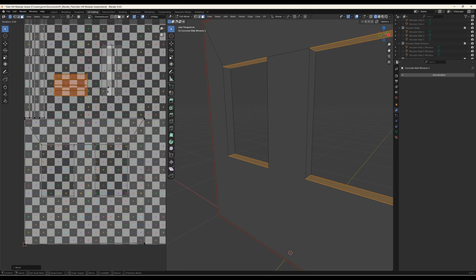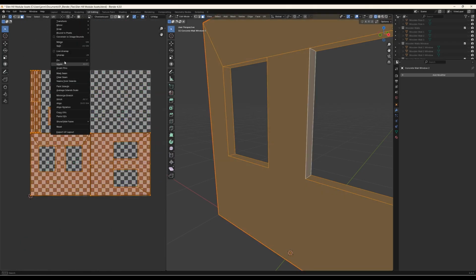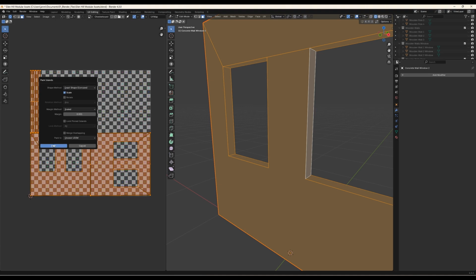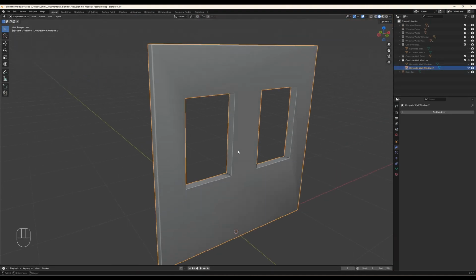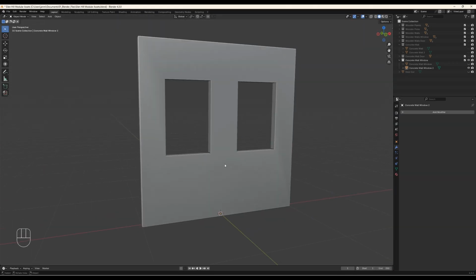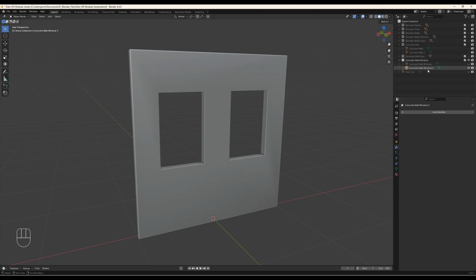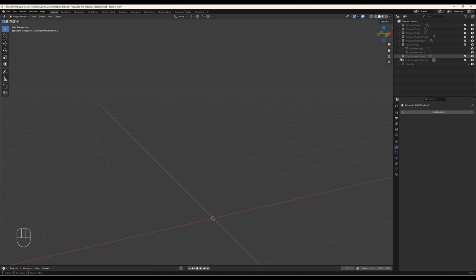And then we can just realign the rotation to be vertical. Press A, UV, and then pack islands without rotation. Perfect. Okay. So now we have this concrete wall with window 2, so we have 2 types. All right. Now let's hide everything and Control S.